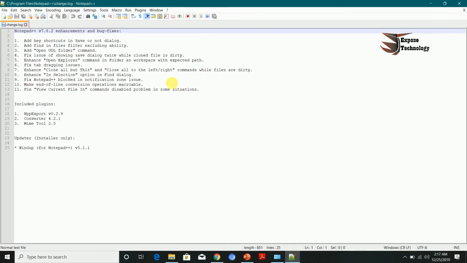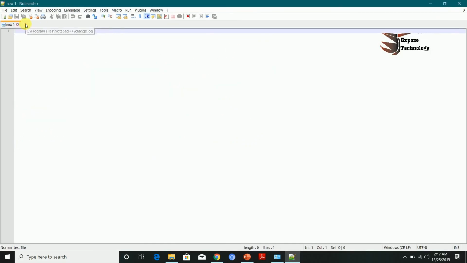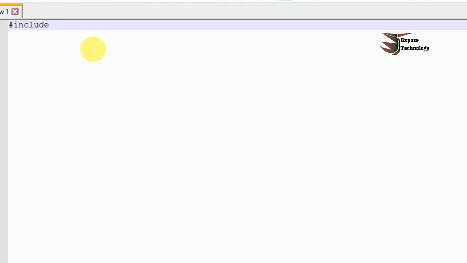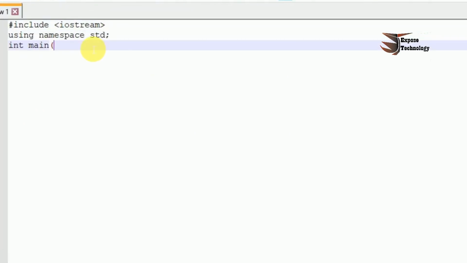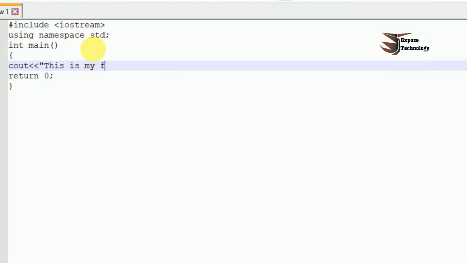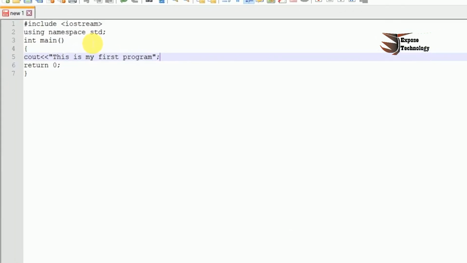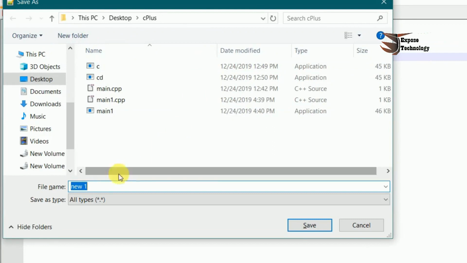Here are some guides, you can go through them. I am just gonna close it. Here I have created a new document, so we will write our first C++ program. You can save your program with the .cpp extension. Here I am going to save it as first.cpp. I am going to save it on the desktop in a folder named C++.